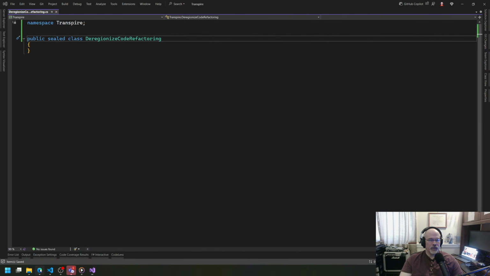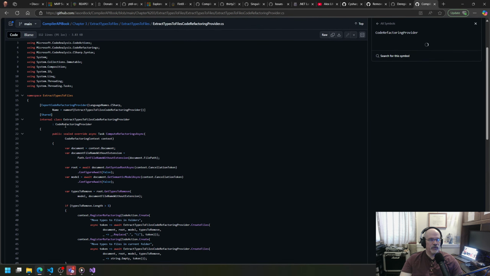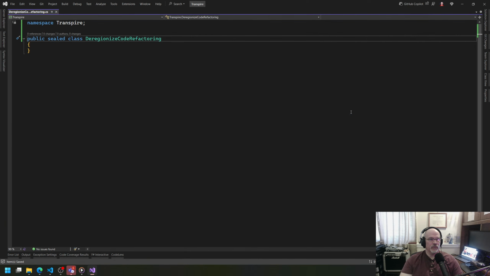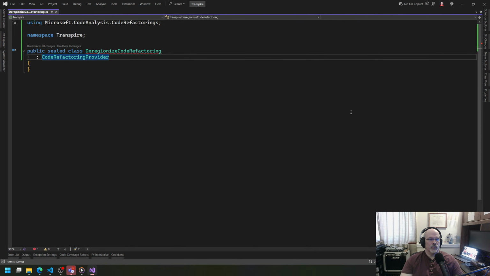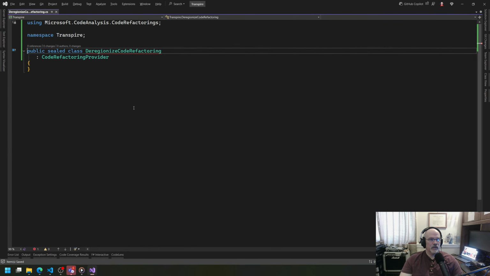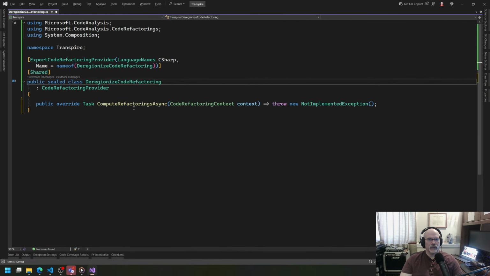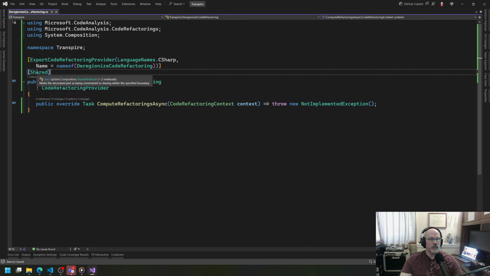Now I'm going to have to look stuff up because, again, I have not done this in a very long time. And so it seems like you derive from code refactoring provider. Perfect. And yeah, there's going to be some stuff we need to do. That's not the right name. That's the right name. Okay. Perfect. Compute refactorings async. How cute. Do you need shared? You probably need shared. Maybe you don't need shared anymore. I don't know.